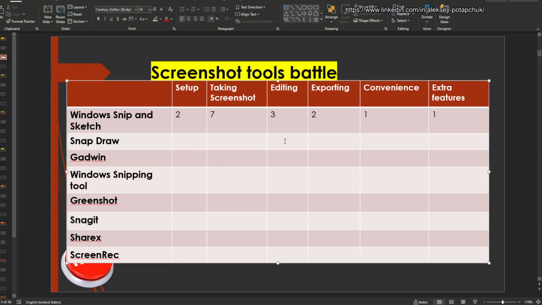So the setup itself is very minimalistic. While it has a lot of features, there is nothing in it for you. I'm going to give it 3. Taking screenshots is super inconvenient. It's less convenient than just the Windows snipping tool. I'm going to give it 1. It's just unbearable when you want to do it multiple times.